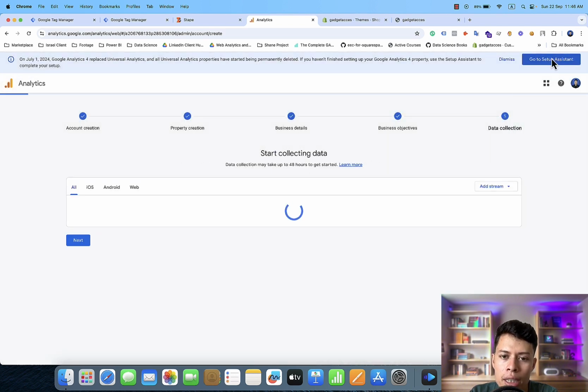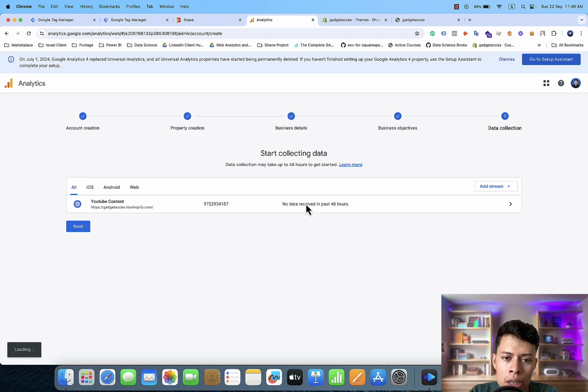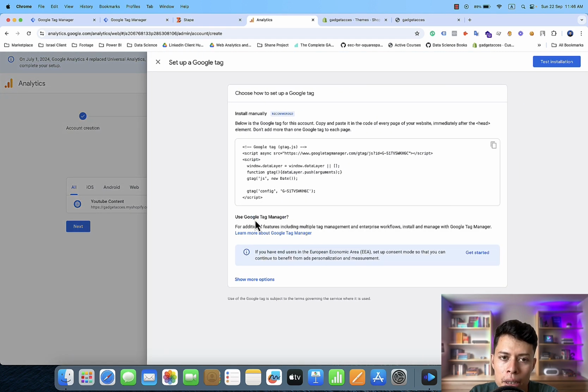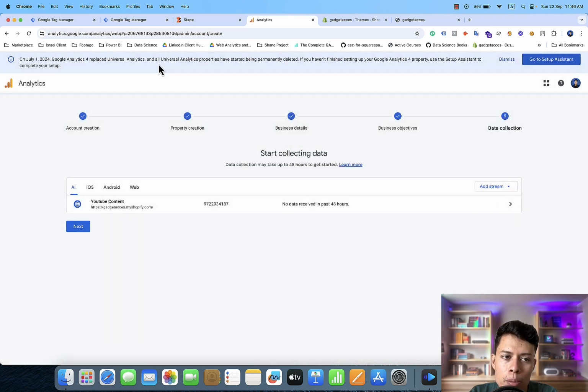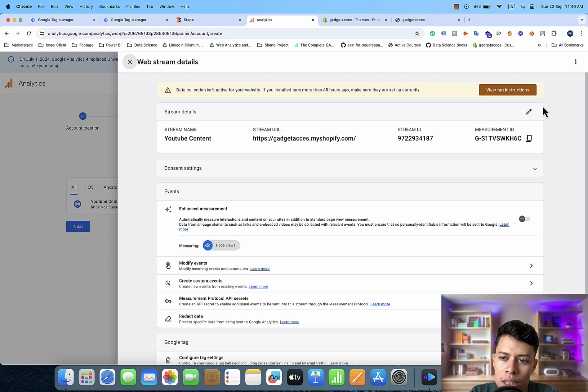Now my Google Analytics account is created. Then Google will give me a measurement ID. They just give me a base code to set up in the website header, but I will do it with Google Tag Manager in the most advanced way. That's why I'm not interested in this code. I will just copy the measurement ID. Then I will set this up from Google Tag Manager.